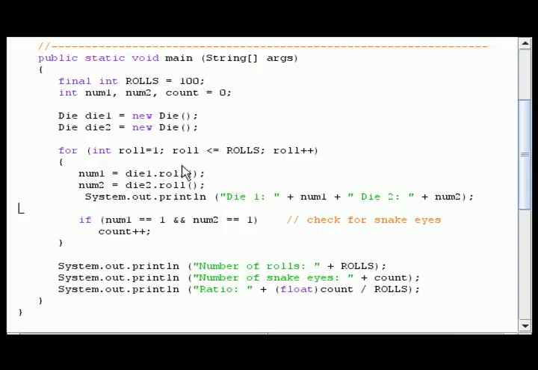And then after we loop our 100 times and get our results, we display the number of rolls, the count, which is the number of snake eyes that we got, and then it calculates a ratio for our results.